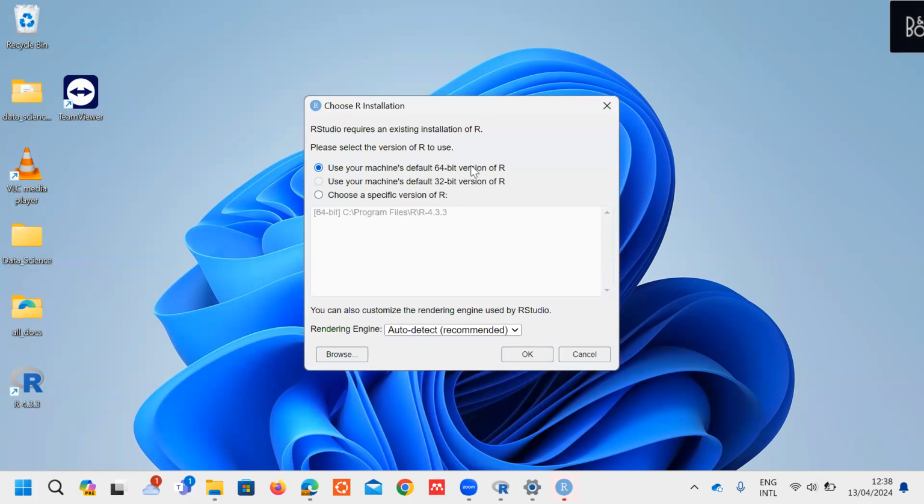All of these, by default, you say okay. It says use machine default version of R. Sometimes you can specify a version, but this time we wanted to use the default one which we had installed. So we just say okay.